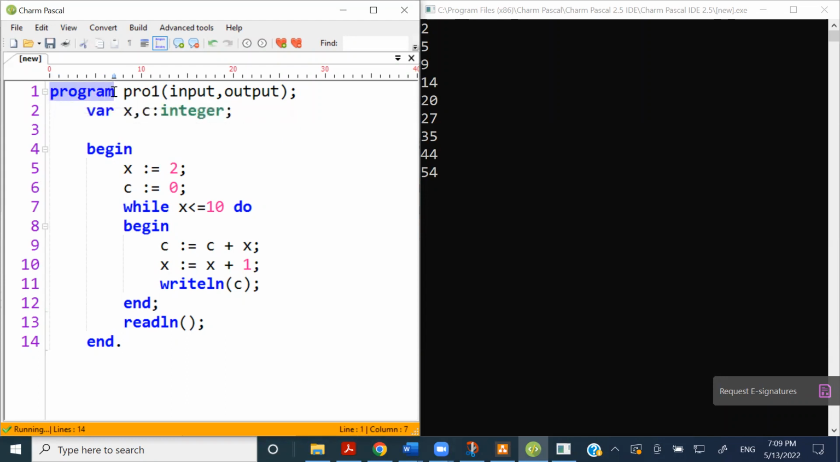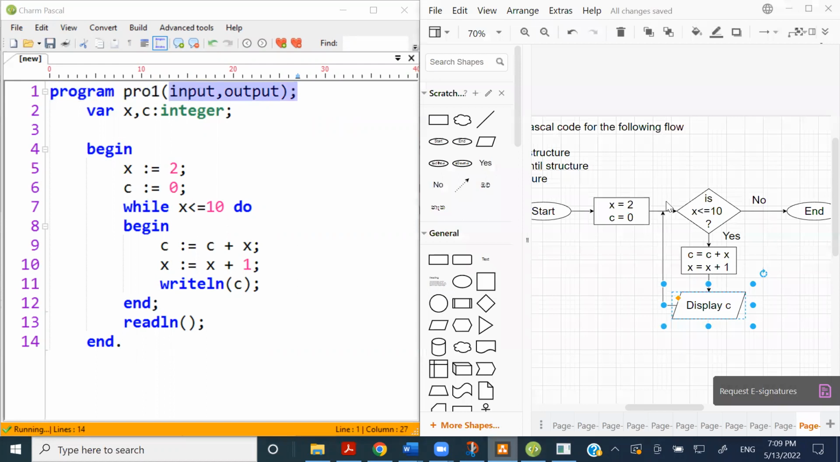We normally started from the program keyword. So we propose a name, some particular name, input comma output is there. According to the flow chart, there are 2 variables, right? So we have introduced those 2 variables as an integer. And in this process box, they have given the initial values. So we have assigned the initial values over here.